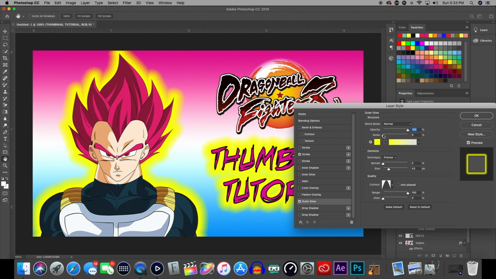A lot of times whenever you do the same operation on two different layers, it'll bring back the settings from the first layer that you did it with. So since I did the outer glow with the yellow on Vegeta, that's what's automatically going to pop up with the lettering, and then it's up to me if I want to change that. I'm going to leave it the same just for the sake of convenience. I'll just bring the size down so it's not as big.